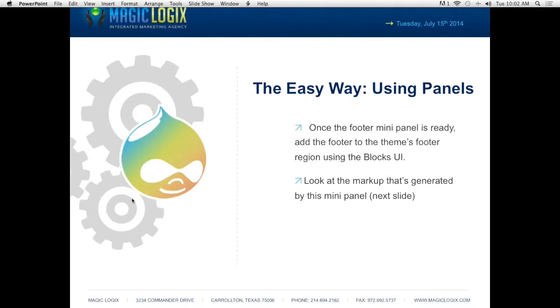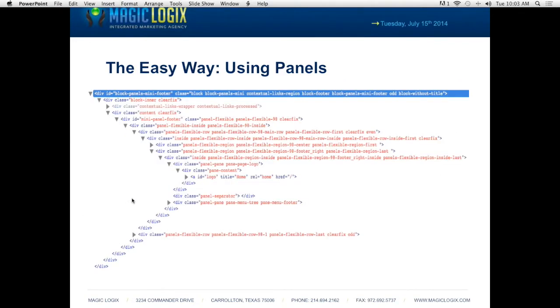Okay, so once you have the footer mini panel ready, you can start adding your content using the blocks UI, and I'll show you the markup that's generated using the mini panel. And this is what's the difference. I don't think you can see each of this markup, but there's a lot of markup. And this is there for a reason. Like I said previously, the panels produce this markup so that you can style it. You can use the styles and the classes and style them.